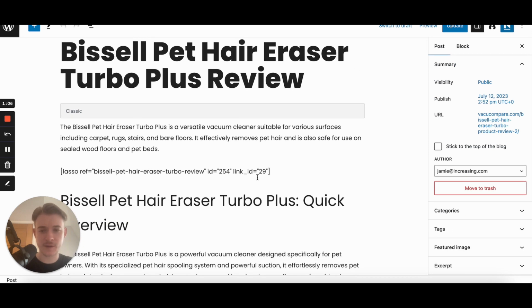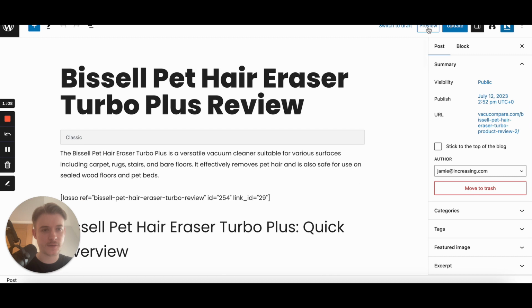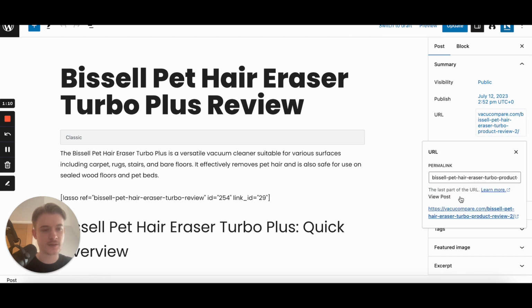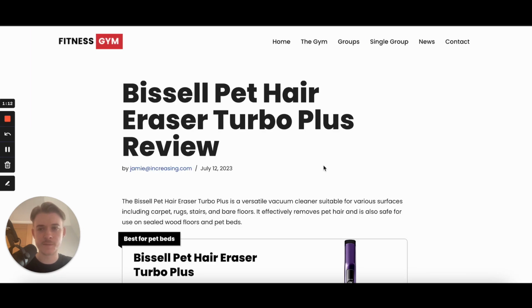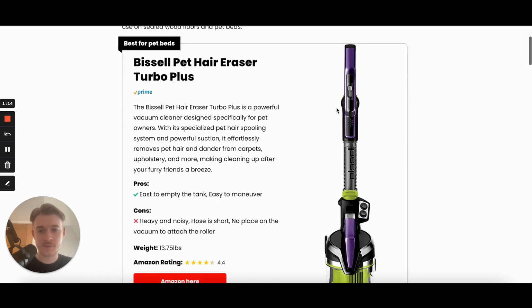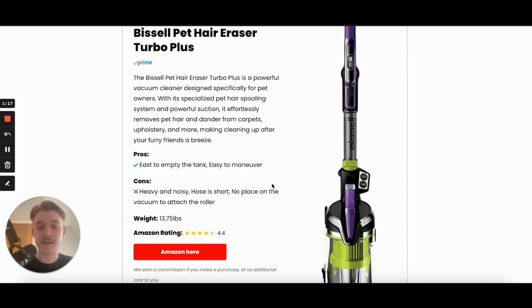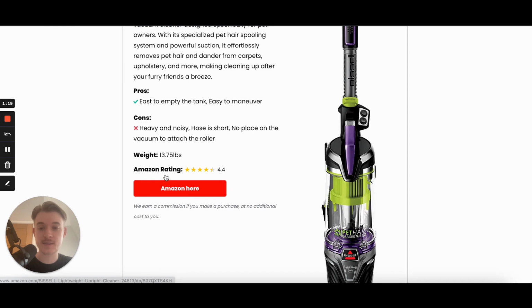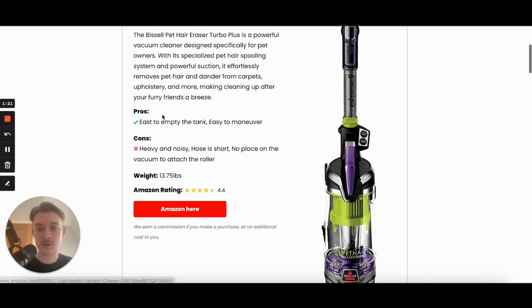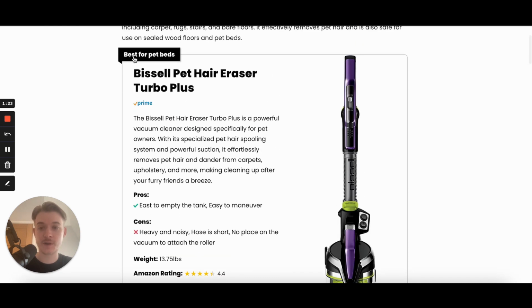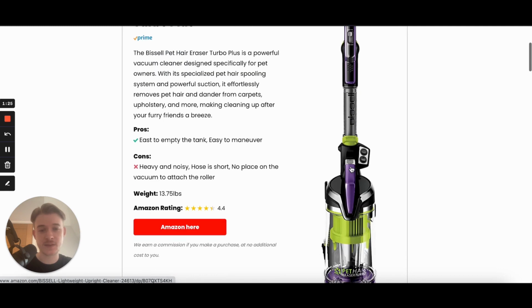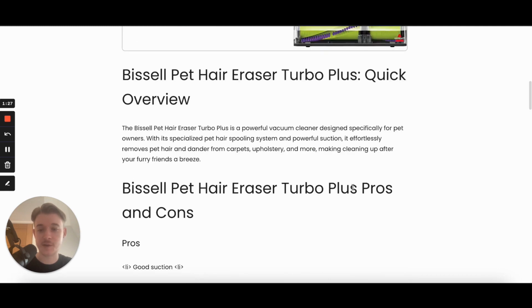Okay, we've got the custom Lasso review in there. Let's have a look at how that looks. Or at least let's just click on the public URL. Okay, it works. We've got this lovely high converting Lasso block with the correct button text, the correct Amazon rating, weight, pros and cons, affiliate description, the Prime logo, best for pet beds as a segmenter, and the image going here taking up the screen and commanding attention.